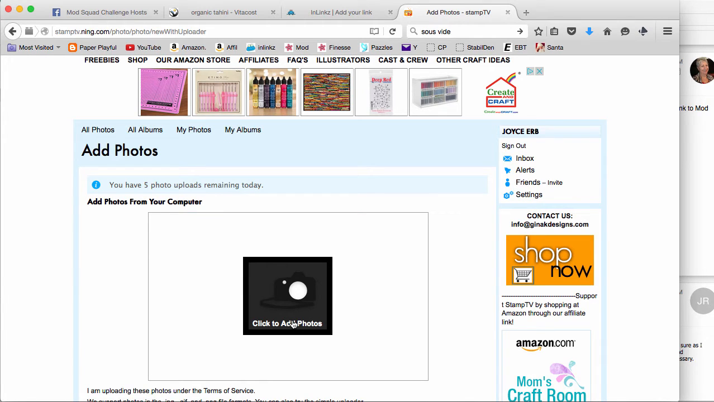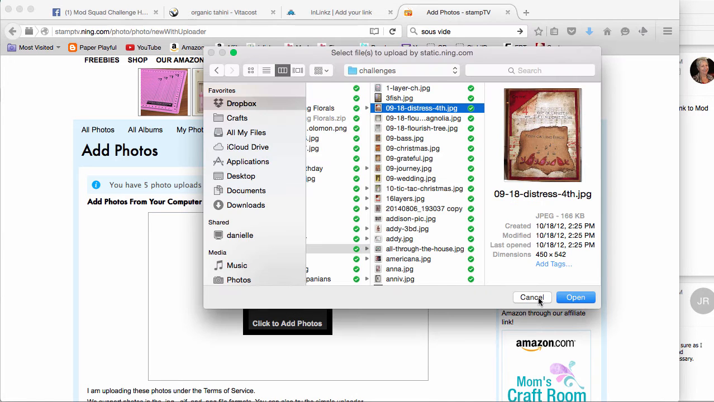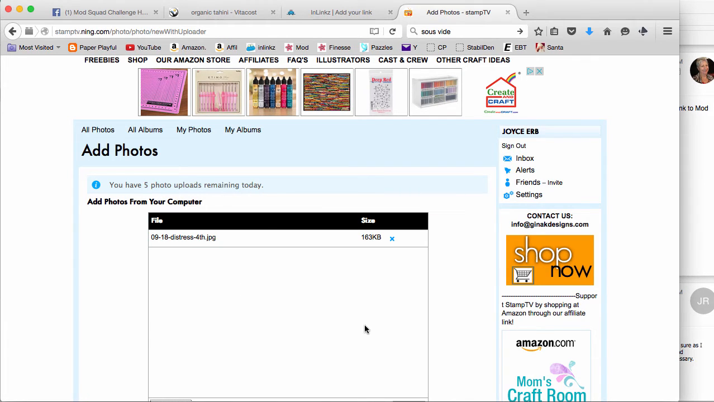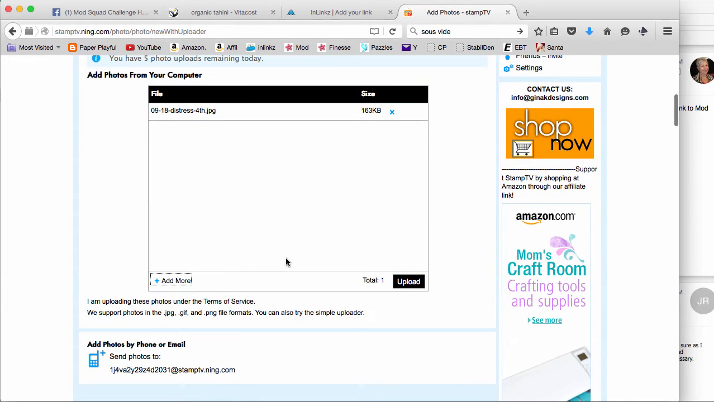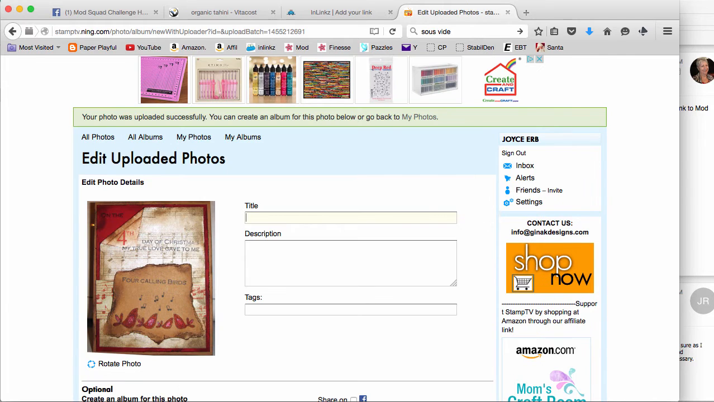Navigate to where your photo is and add it. Okay, I just selected the first image I could find, and then you upload. Just the card name, whatever you want to call it. Then your description. So whatever you want to write about your description.